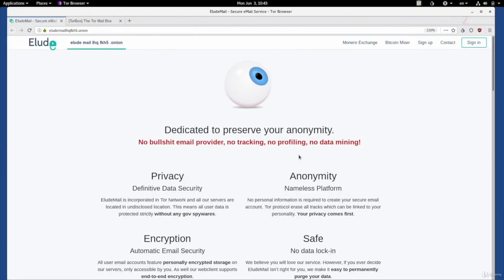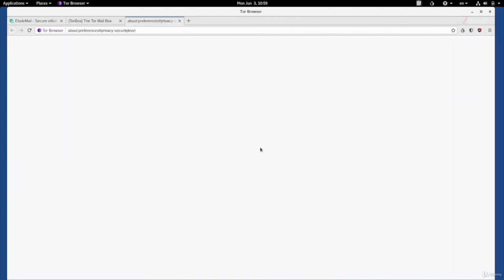It's pretty cool. Like I said, keeps no track, no logging, all that cool stuff. It also uses end-to-end encryption, and your emails are stored in personally encrypted storage. So that's really, really nice. Now, before I go and use this, both of the services that I'm going to show you today do not require JavaScript. Therefore, we can go ahead and set our security settings to the highest.